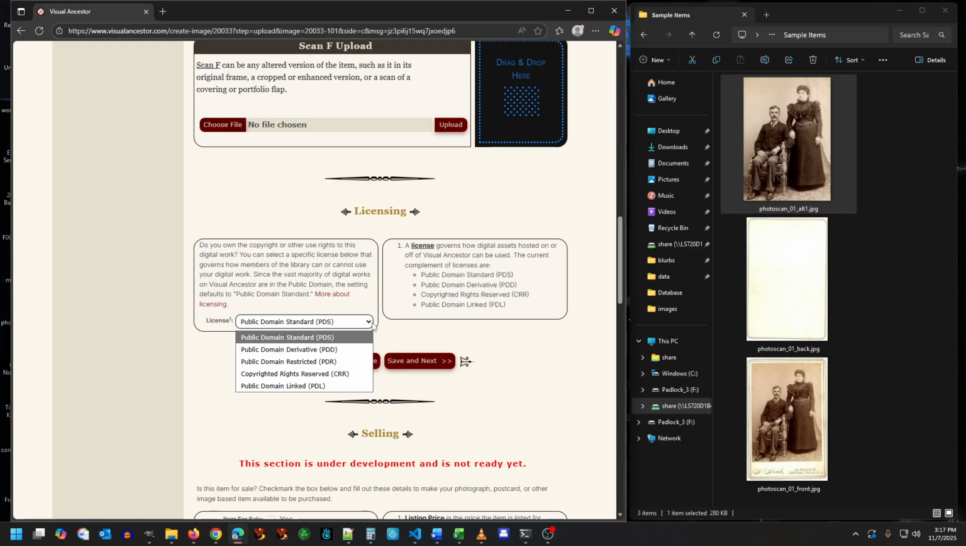And if I had a photograph that was not in the public domain per se, I do have some choices here. And these choices will communicate to people that come and view this photograph exactly what the licensing is. And you can read more about that here on the website, and I'll probably do a video about that separately later.